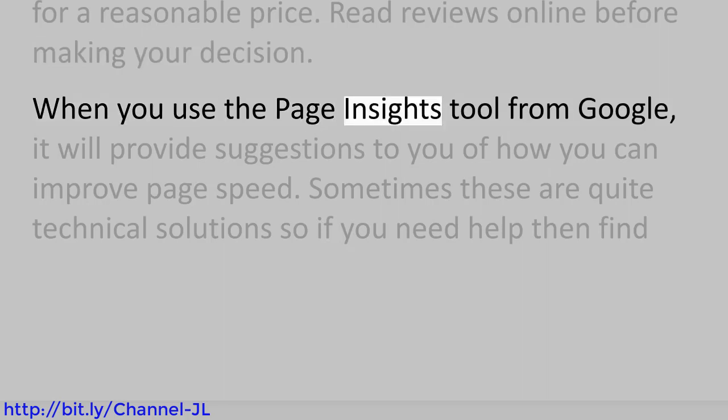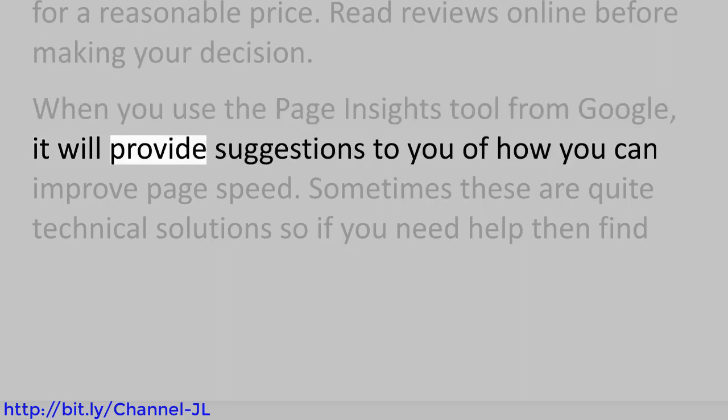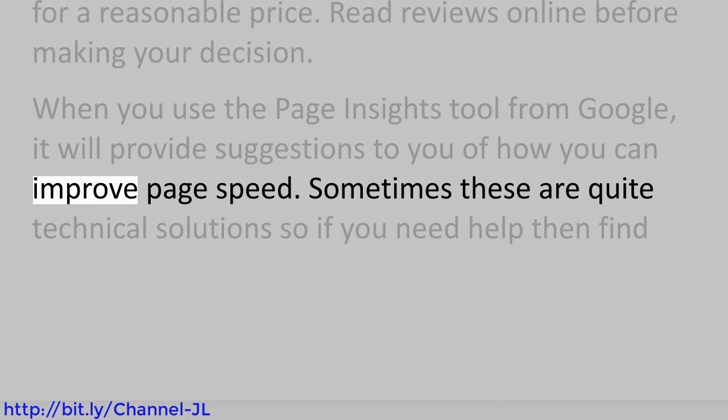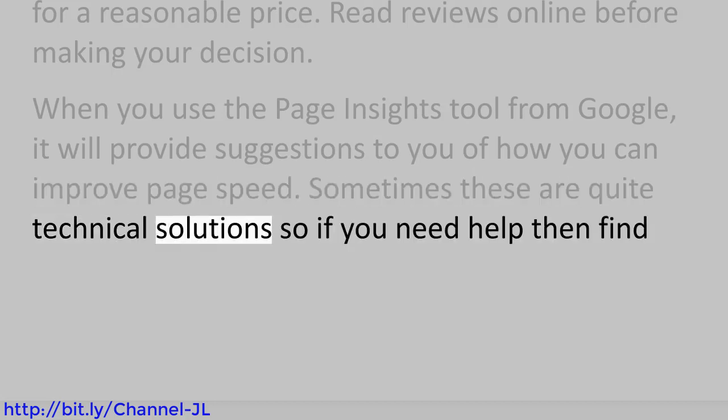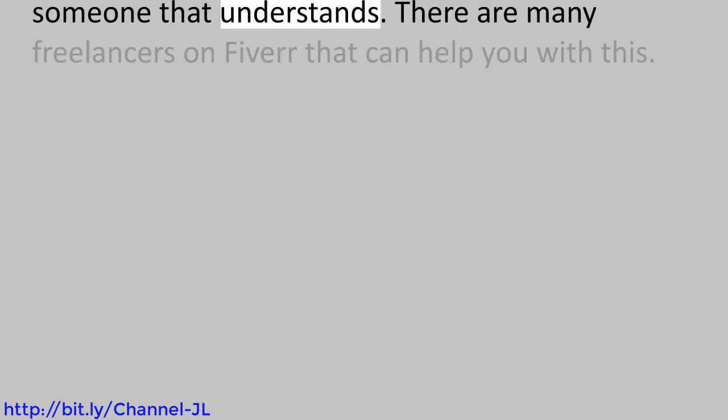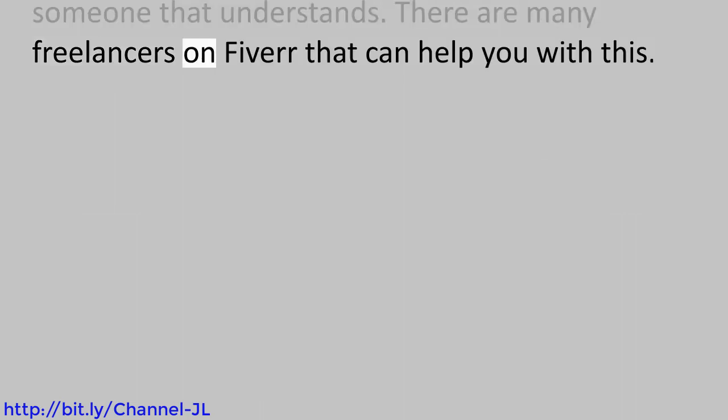When you use the PageSpeed Insights tool from Google, it will provide suggestions of how you can improve page speed. Sometimes these are quite technical solutions, so if you need help, then find someone that understands. There are many freelancers on Fiverr that can help you with this.